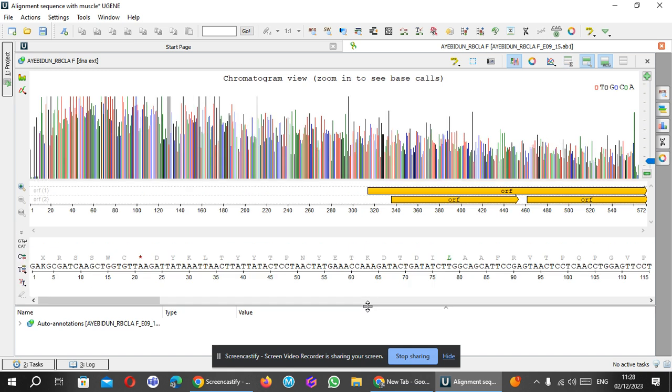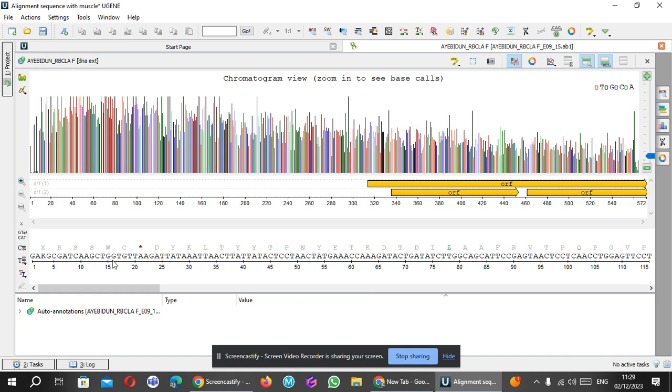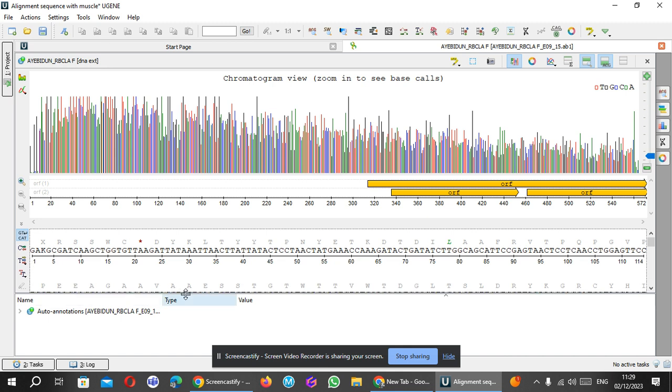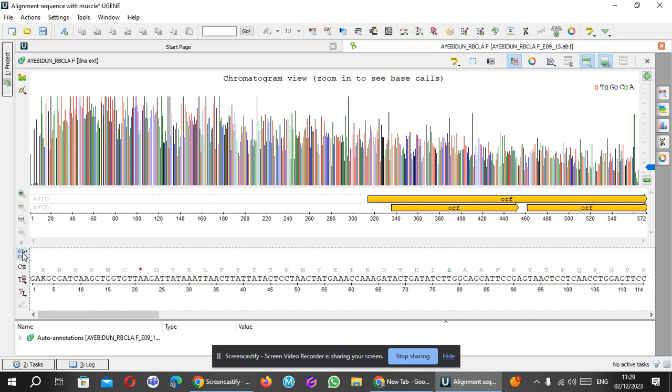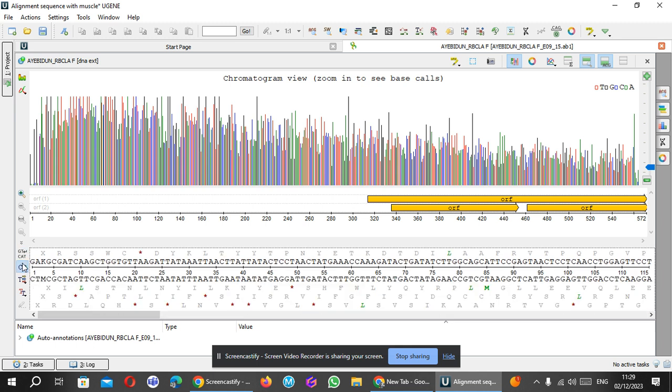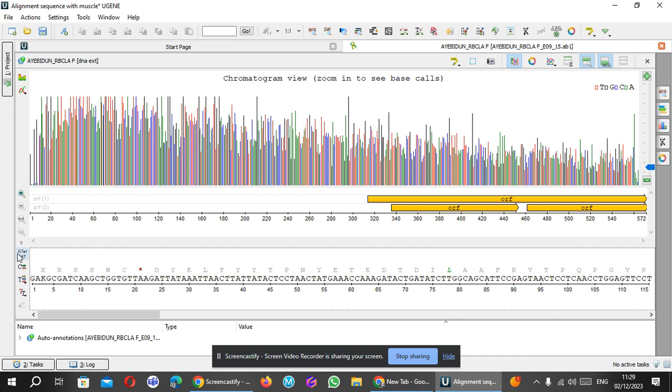All right, so I have to get it this way. So this is the sequence now. We can check some other things about the sequence if we want to. This is the complementary, this is the wrap sequence, and this shows the translation and the open reading frame.